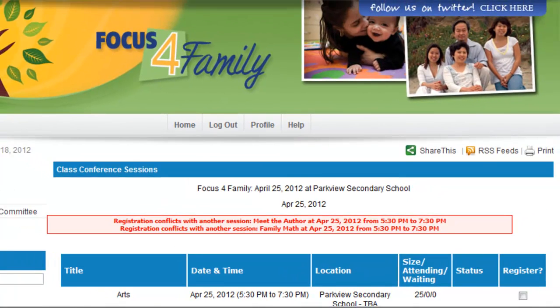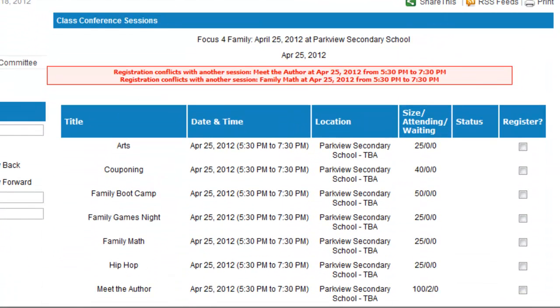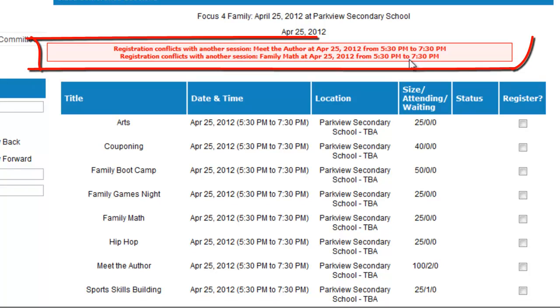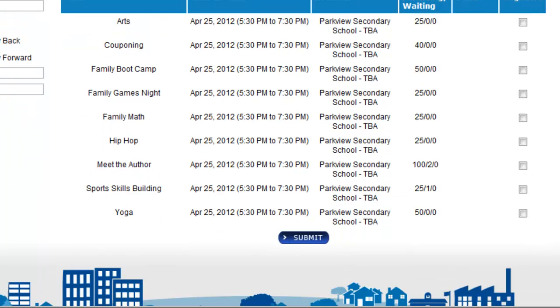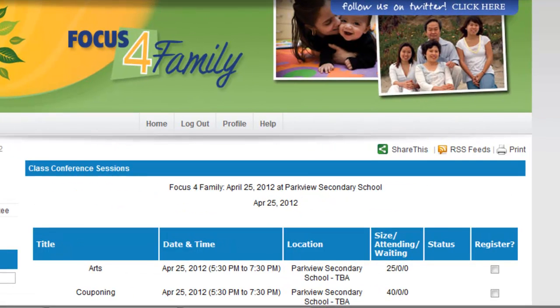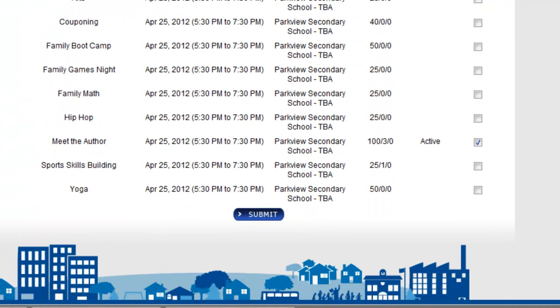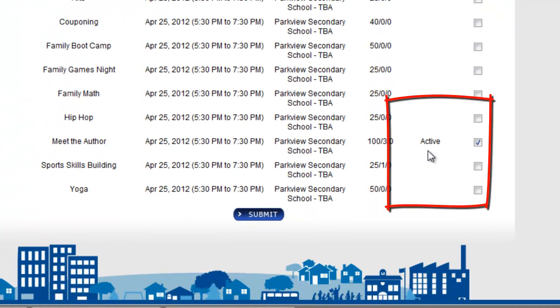Oops, I can't do that. I can only choose one event at a time, and that's what this error message is telling me. So what I'll need to do is scroll down and only choose one. I'm going to choose Meet the Author, and then click Submit. Scrolling down, I can see that I am registered for this event, and I am active.